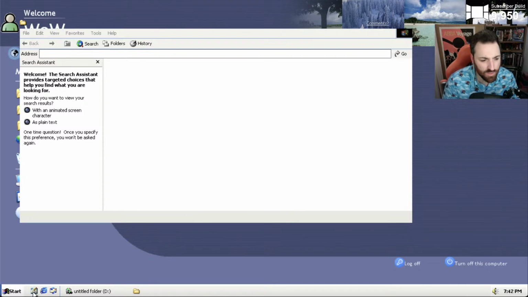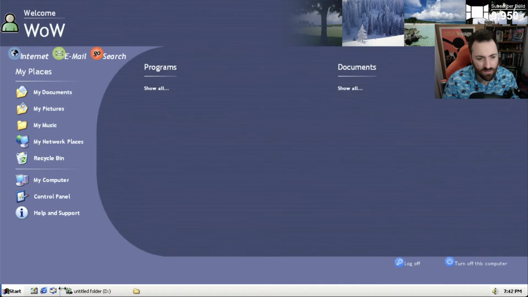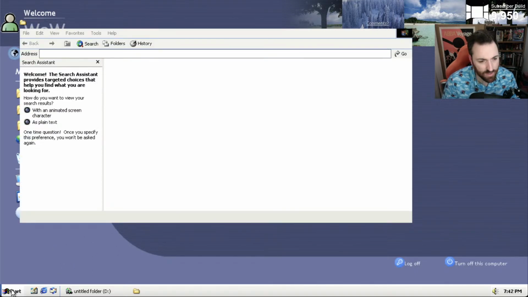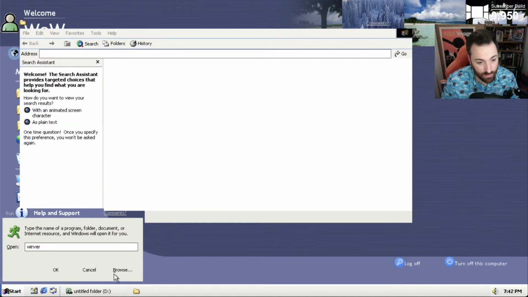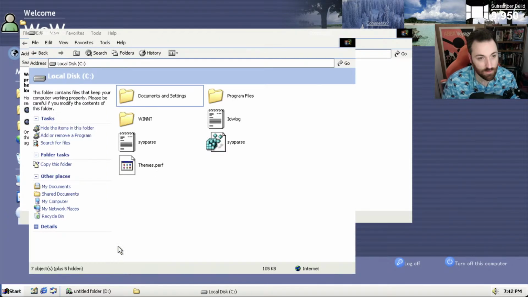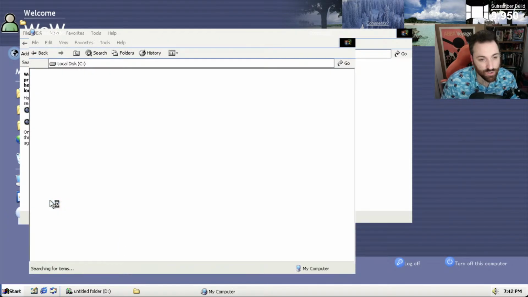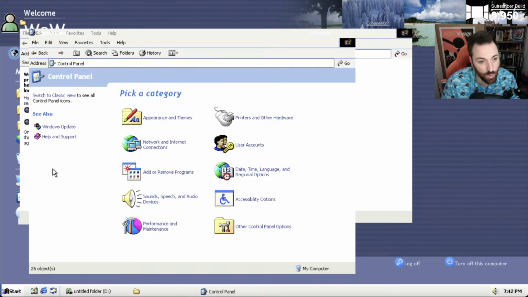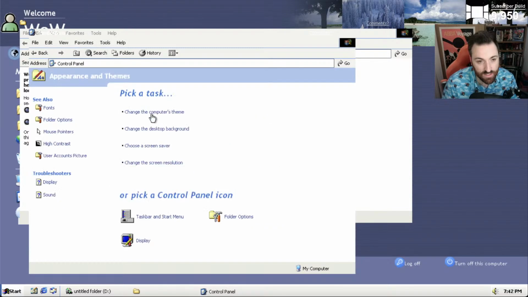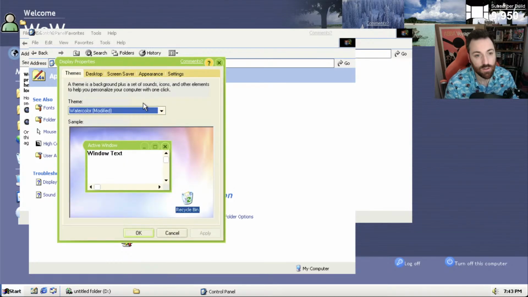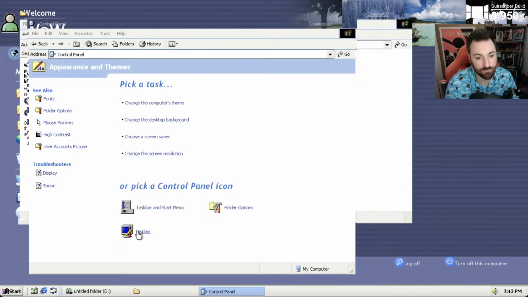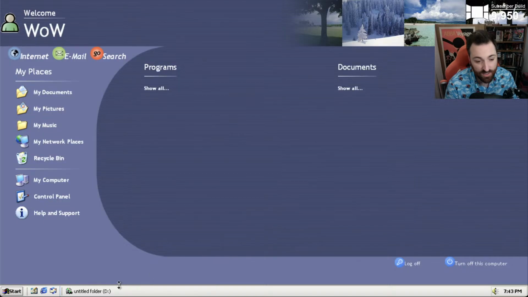What is going on with the theme here? Maybe I should change this back. Oh, this is going to keep going to the start page now. What am I doing? I want to go to Control Panel and change this theme, because that is distracting me. Change the computer's display. I'm going to go here. Change to watercolor. Okay, the title bars are still glitched out, but never mind. I'm going to just ignore that.